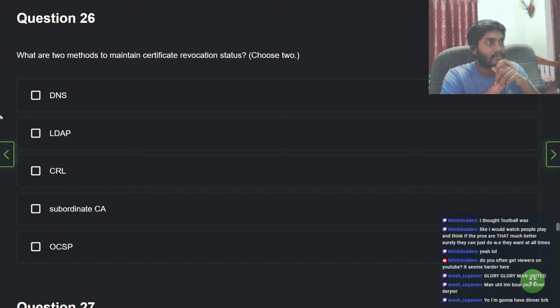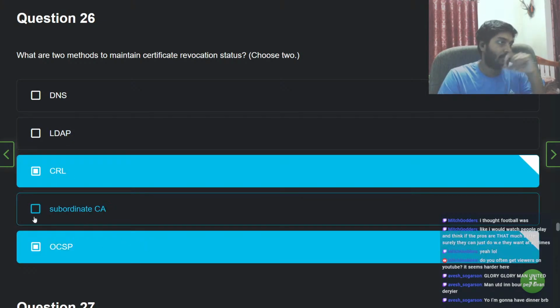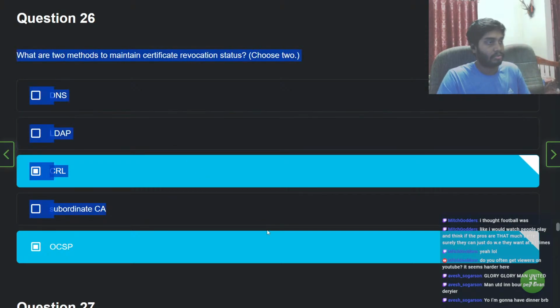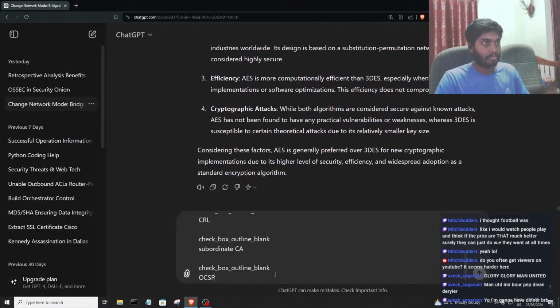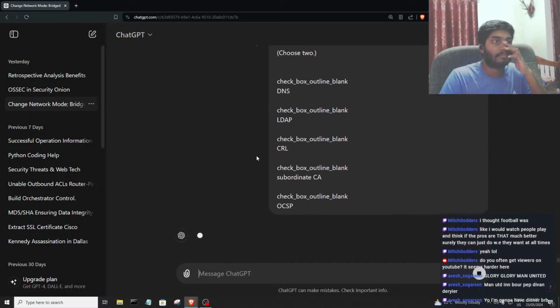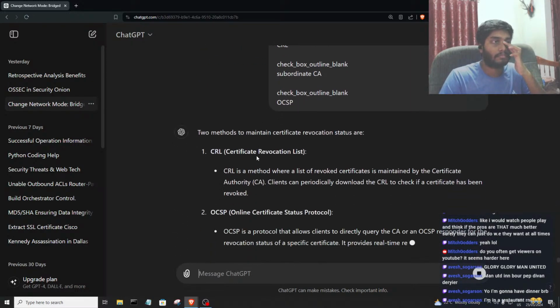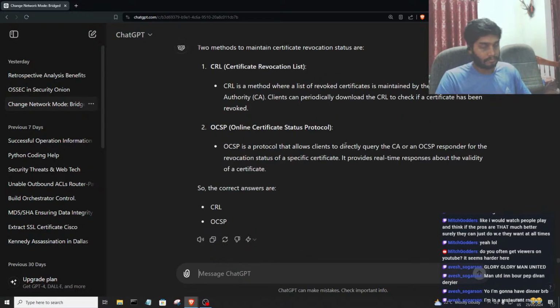What are two methods to maintain certificate verification status? CRL and OCSP. Pretty sure these ones here. Oh, there we go.